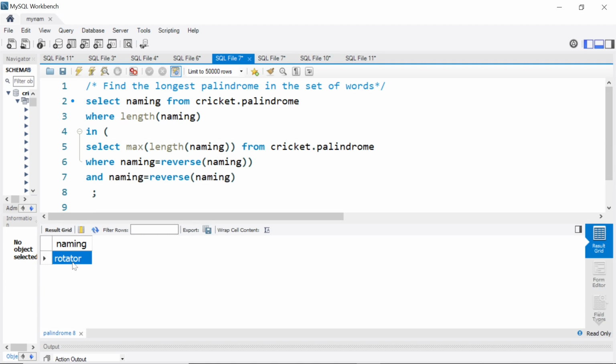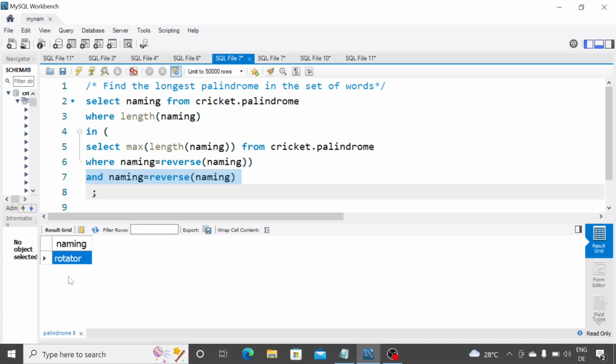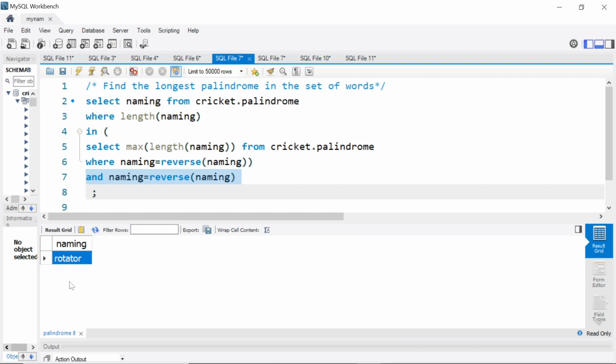Remember that if there was another palindrome with the same number of letters, even that would have been shown, okay? Because we are just checking for the length and we are checking if it's a palindrome. So say there was another 7 letter word which was also a palindrome, we would have got 2 outputs, okay? Very easy but interesting question.